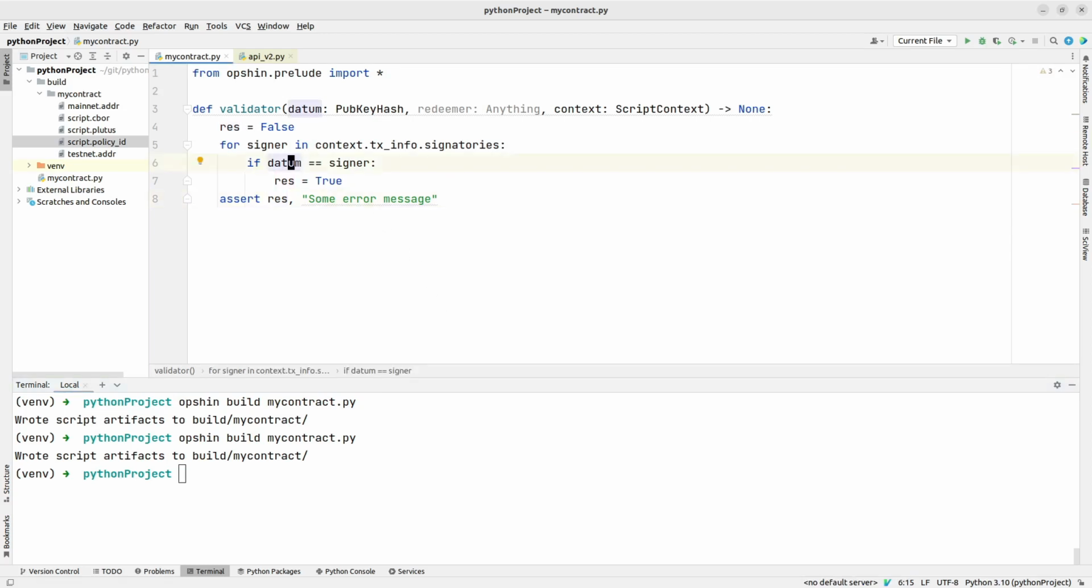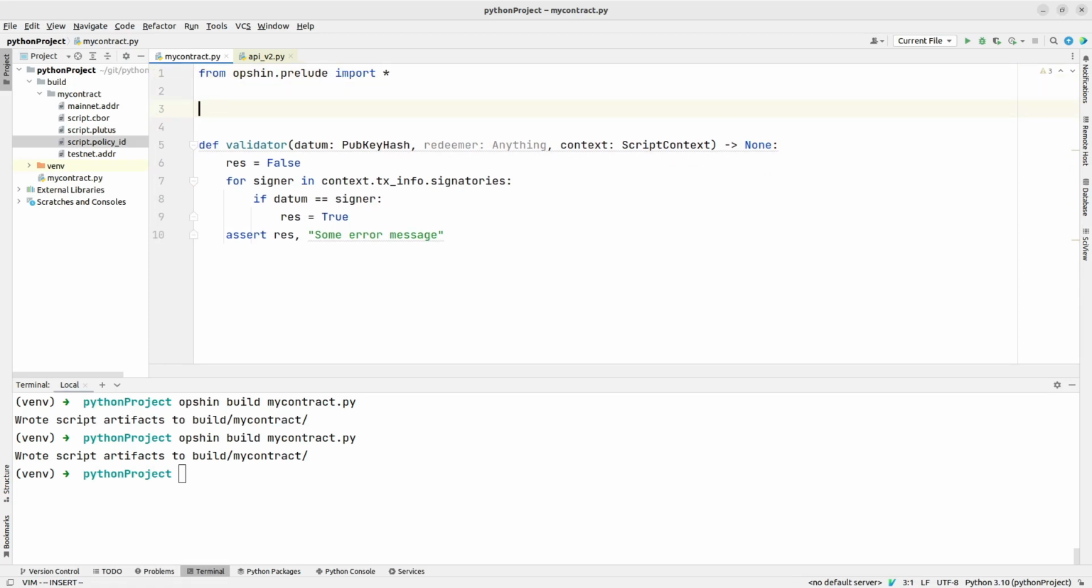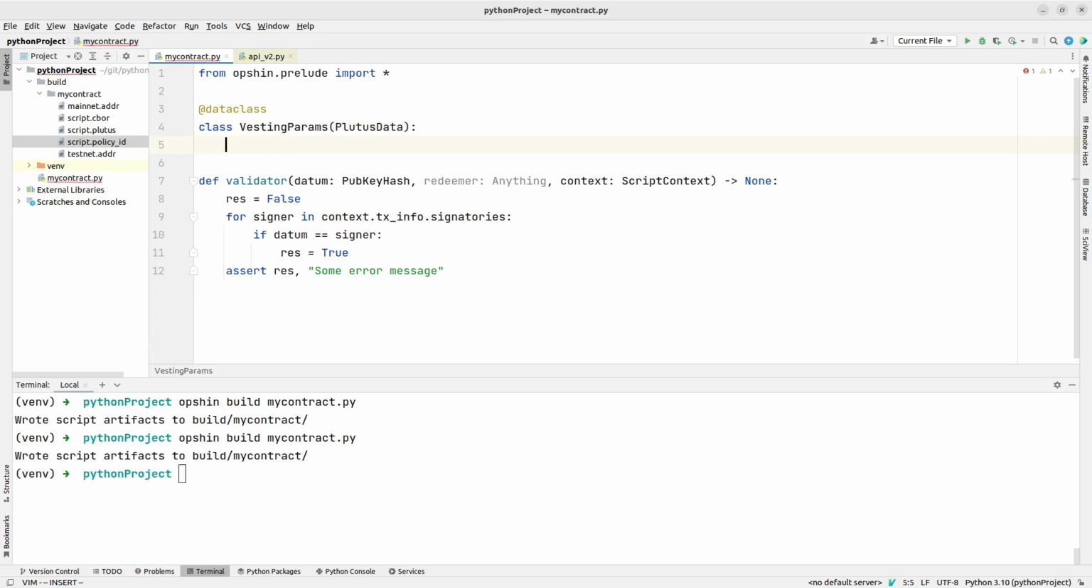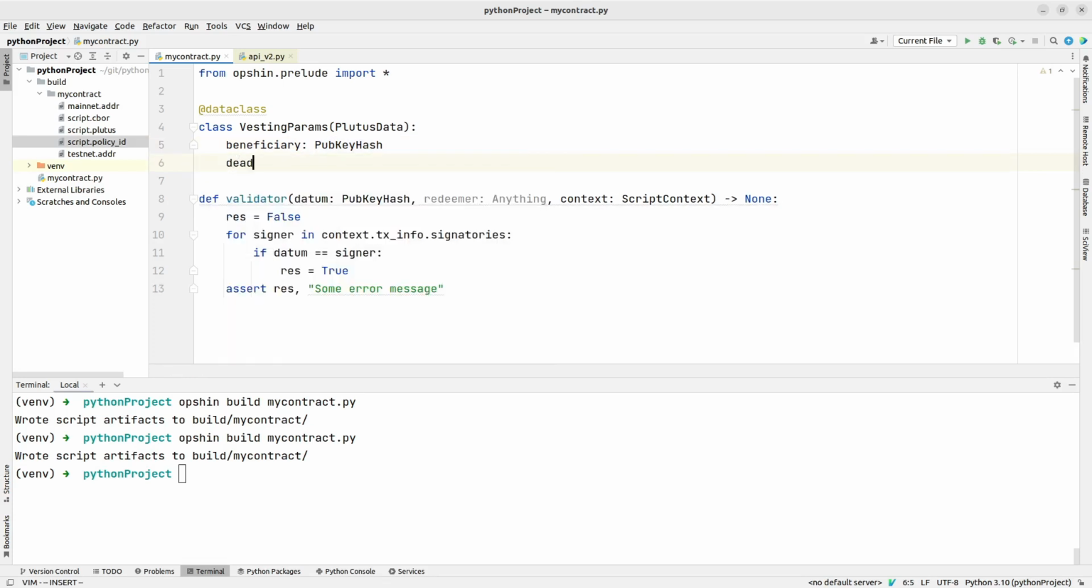For the vesting contract, we also want to make sure that a user cannot withdraw the funds before a certain deadline. Now, the deadline will not fit into this pubkey hash, so we're gonna create a bit more complex datum. We're gonna generate it like this. We define a data class called vesting parameters, and it inherits from Plutus data. This is just formality, and it will always look like this if you define a datum.